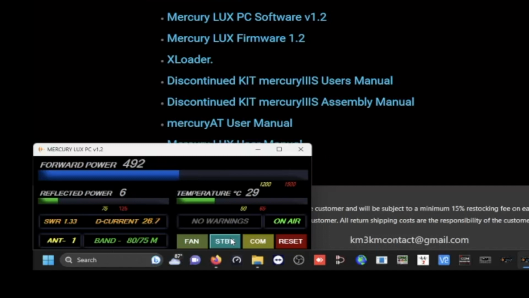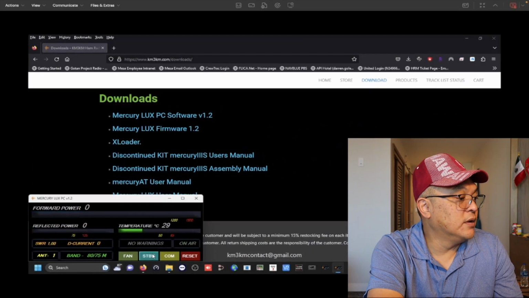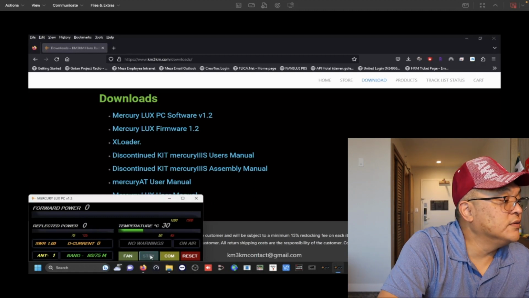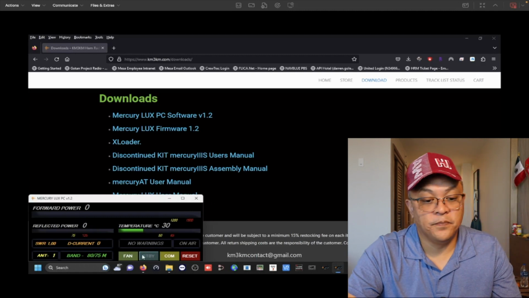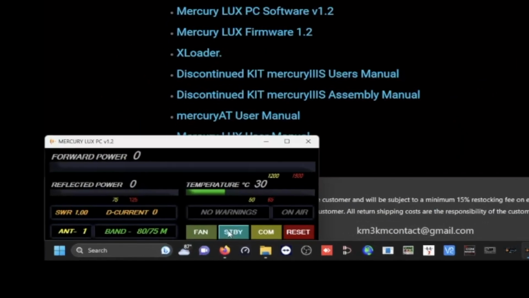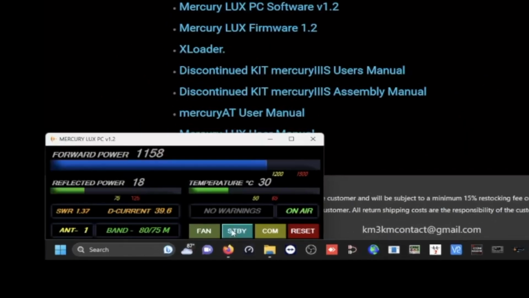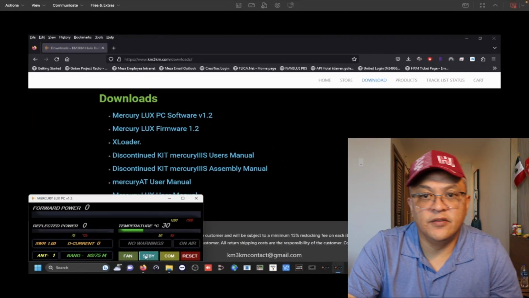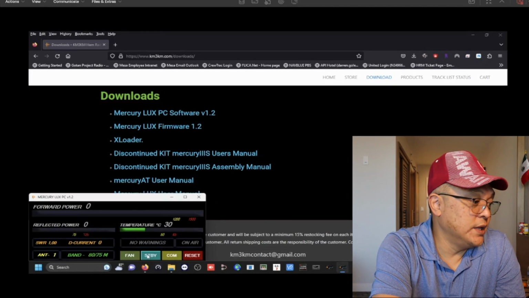That's about 500 watts with 6 watts reflected. And then I can increase the power. Let me put it in standby. Okay, this is like 12 watts of power. I'm going to transmit now in 12 watts of power. There it is. That's 12 watts of power. That's about 1100 watts on ready.